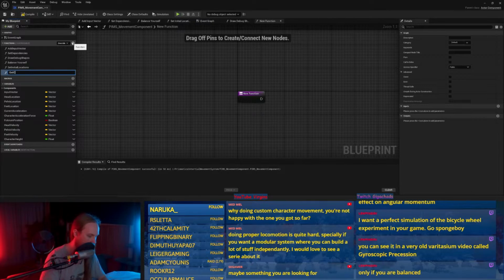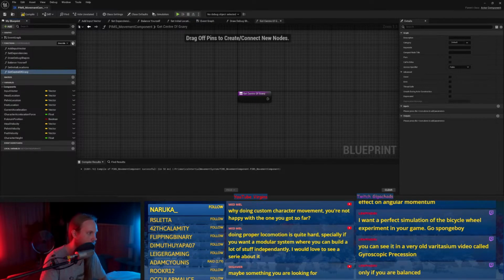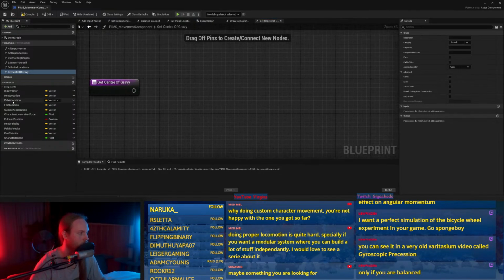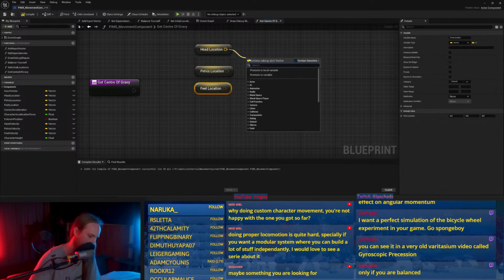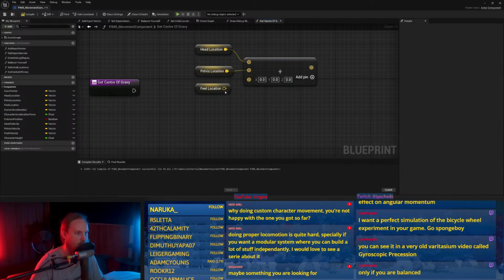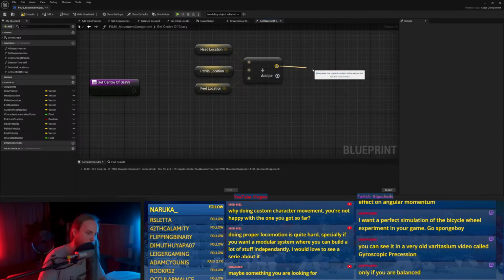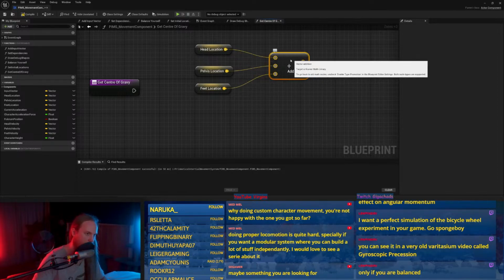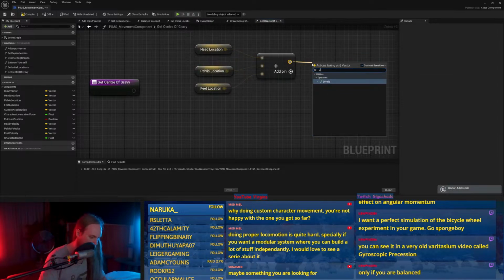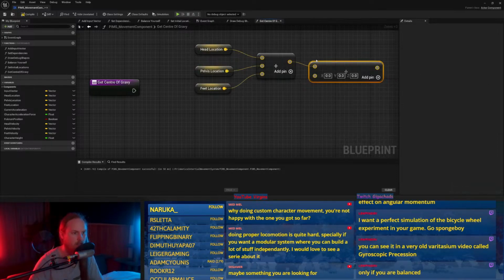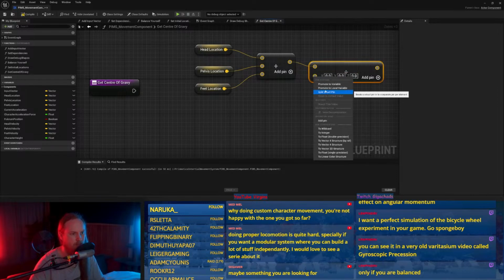So this is get center of gravy, which is literally just this, add, divide by 3. Oh, divide by float. What do you mean?